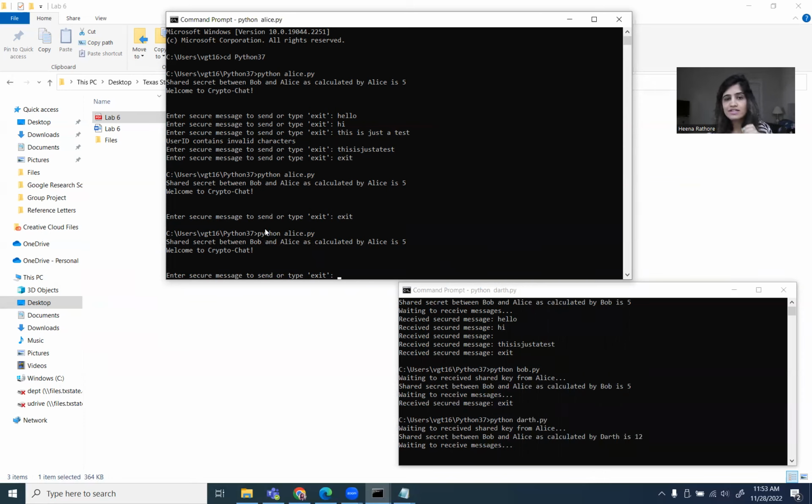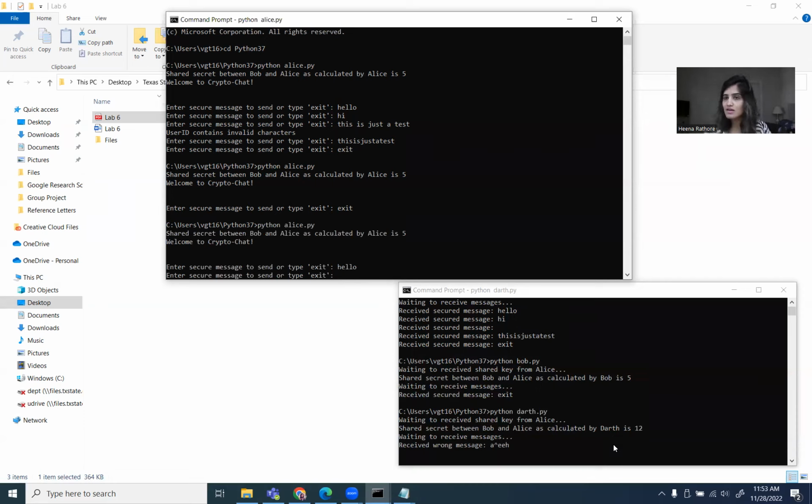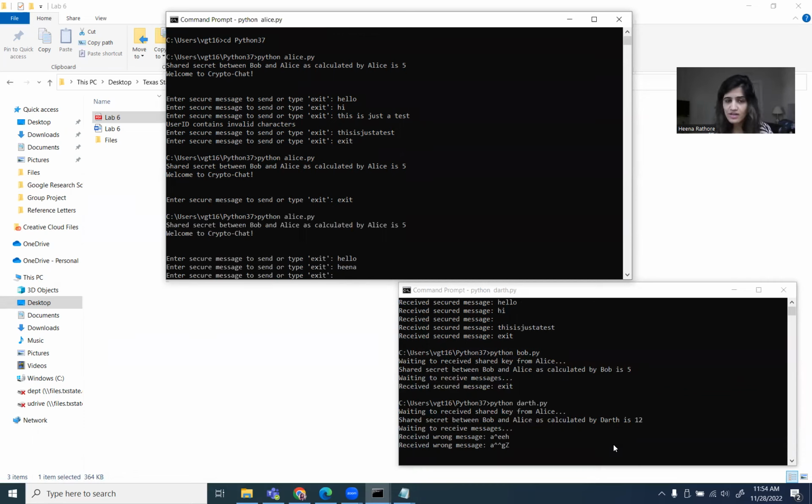you will see that the shared key between the two was 5, but Darth's, between Alice and Darth, is 12. So whatever communication is happening between Alice and Bob, he would not be able to intercept. If I say hello, you would see an entirely different message being sent to Darth in this case. If I say Hina, once again, a totally different message.